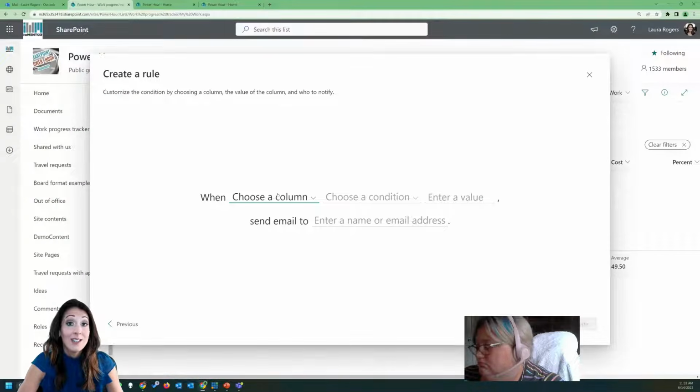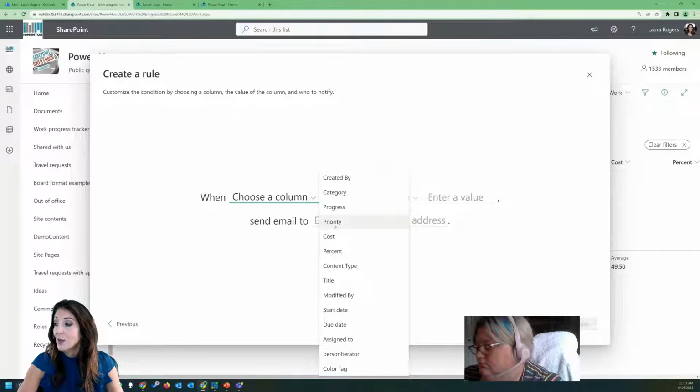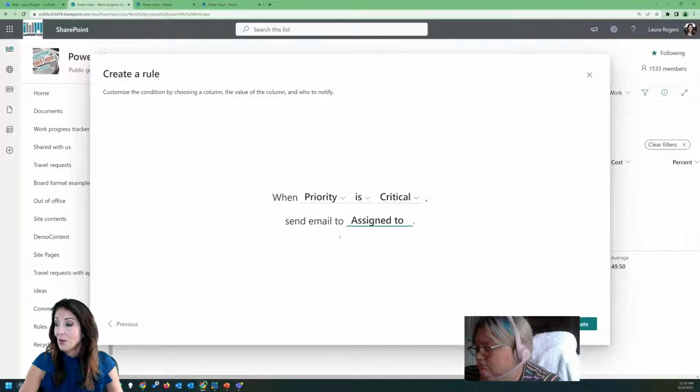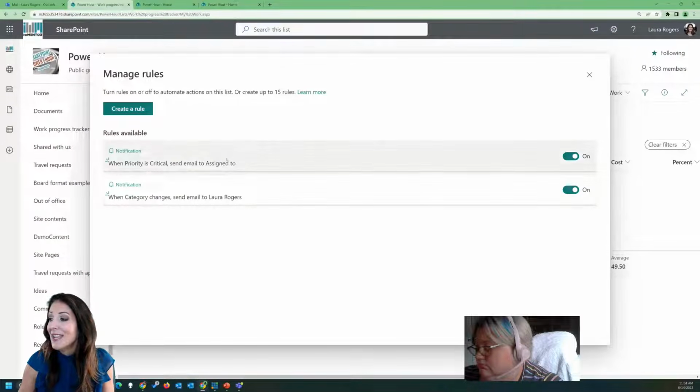So this one gets a little more specific, right? So I can say when the priority is critical, send an email to. So that's where I can get very specific about it. If these are critical priority work progress, you need to immediately send an email to whoever it's assigned to. Other than that, meh, they can go figure it out. So now I have two rules.